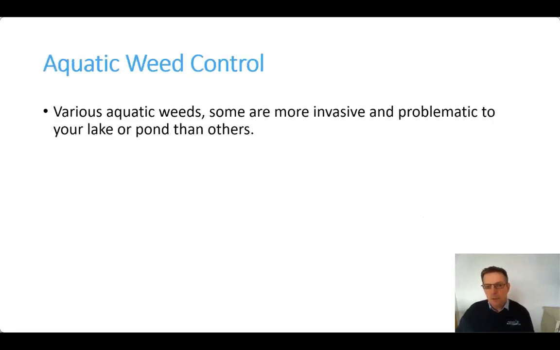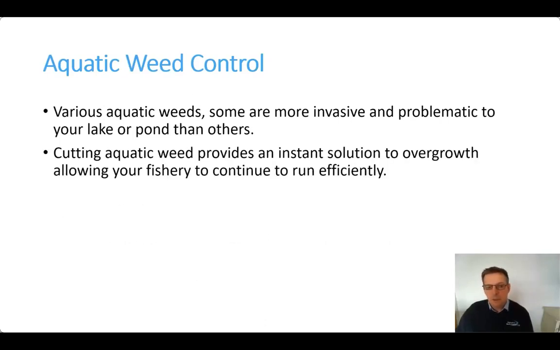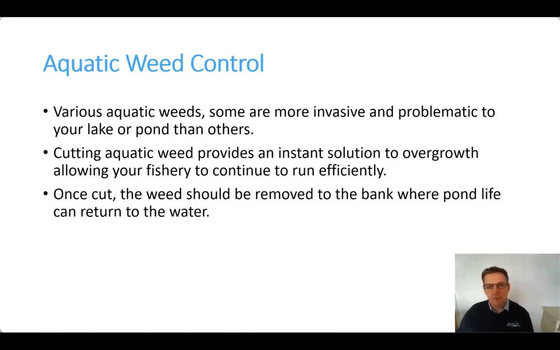There are various aquatic weeds. Some are more invasive and problematic to your lake or pond than others. Cutting aquatic weed provides an instant solution to overgrowth, allowing your fishery to continue to run efficiently. Best practice is for the removed weed to be left on the bank for 24 to 48 hours to allow the pond life to find its way back to the water.